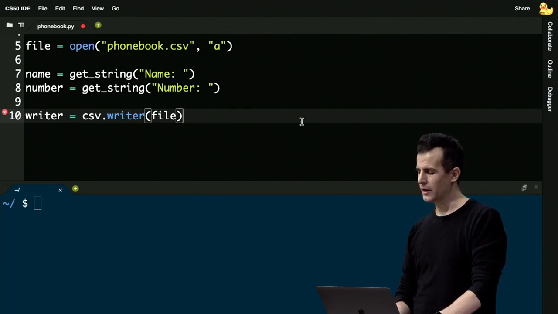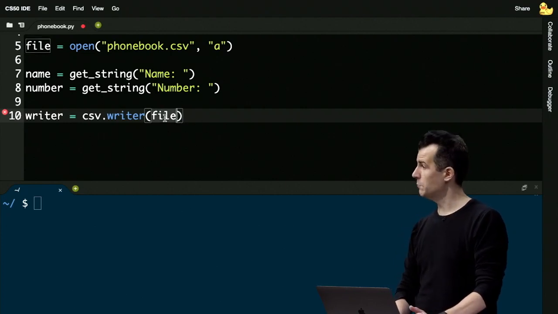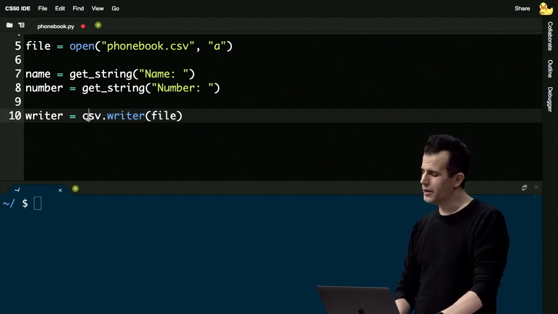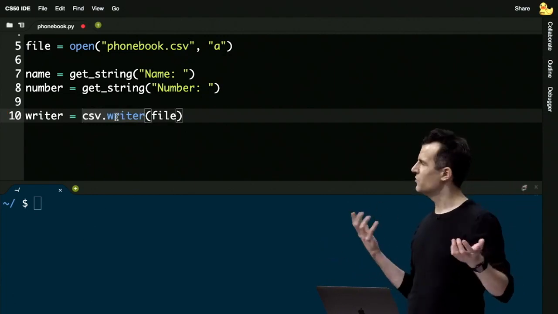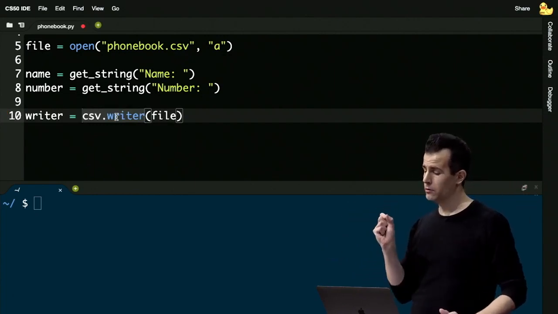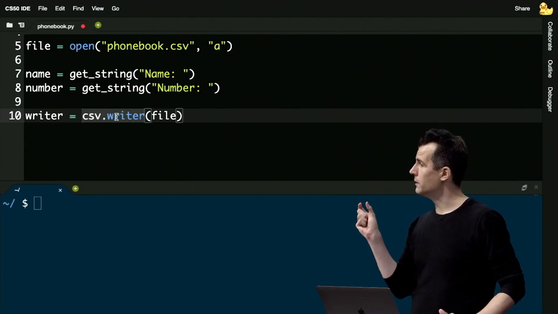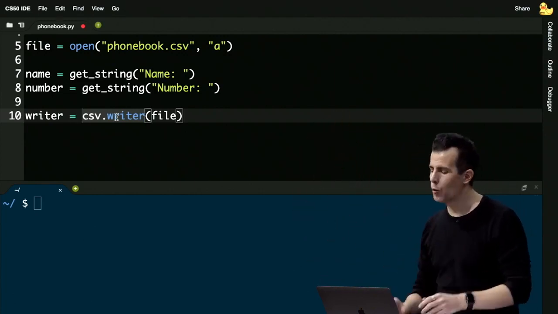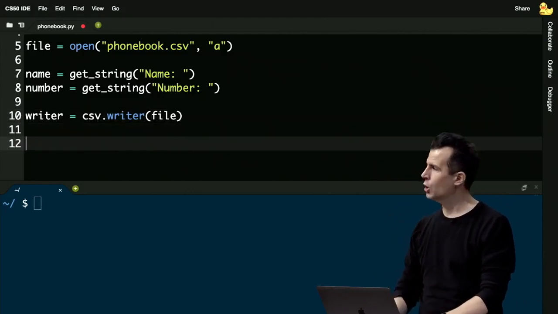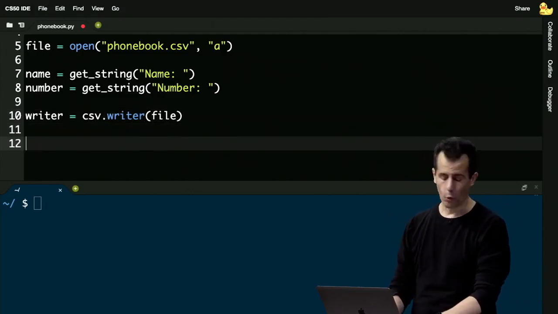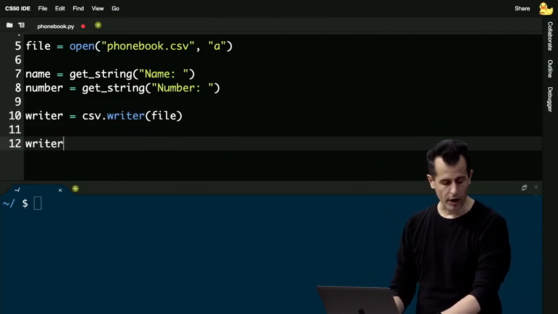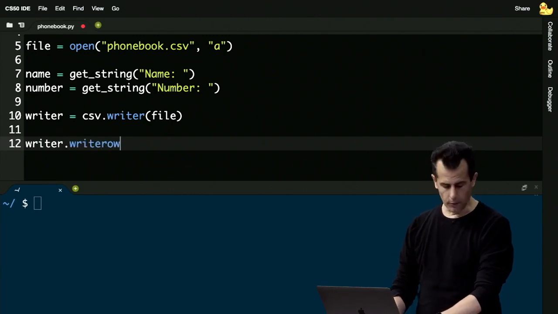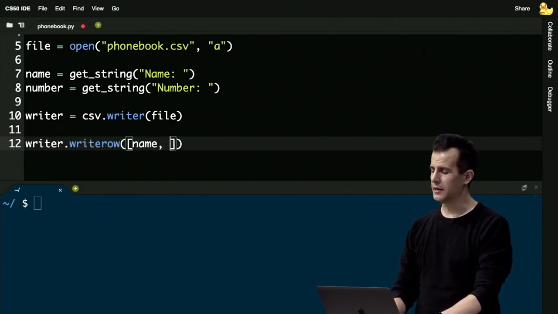So what is this doing? File, again, represents the file I'm trying to open. CSV writer is some function that comes with the CSV library, and it expects as input a file that you've already opened. And it kind of wraps that file with some fancier functionality that's going to make it way easier for me, the programmer, to write to that file. What am I going to do? I'm going to use that writer variable to write a row that specifically contains a name and a number.